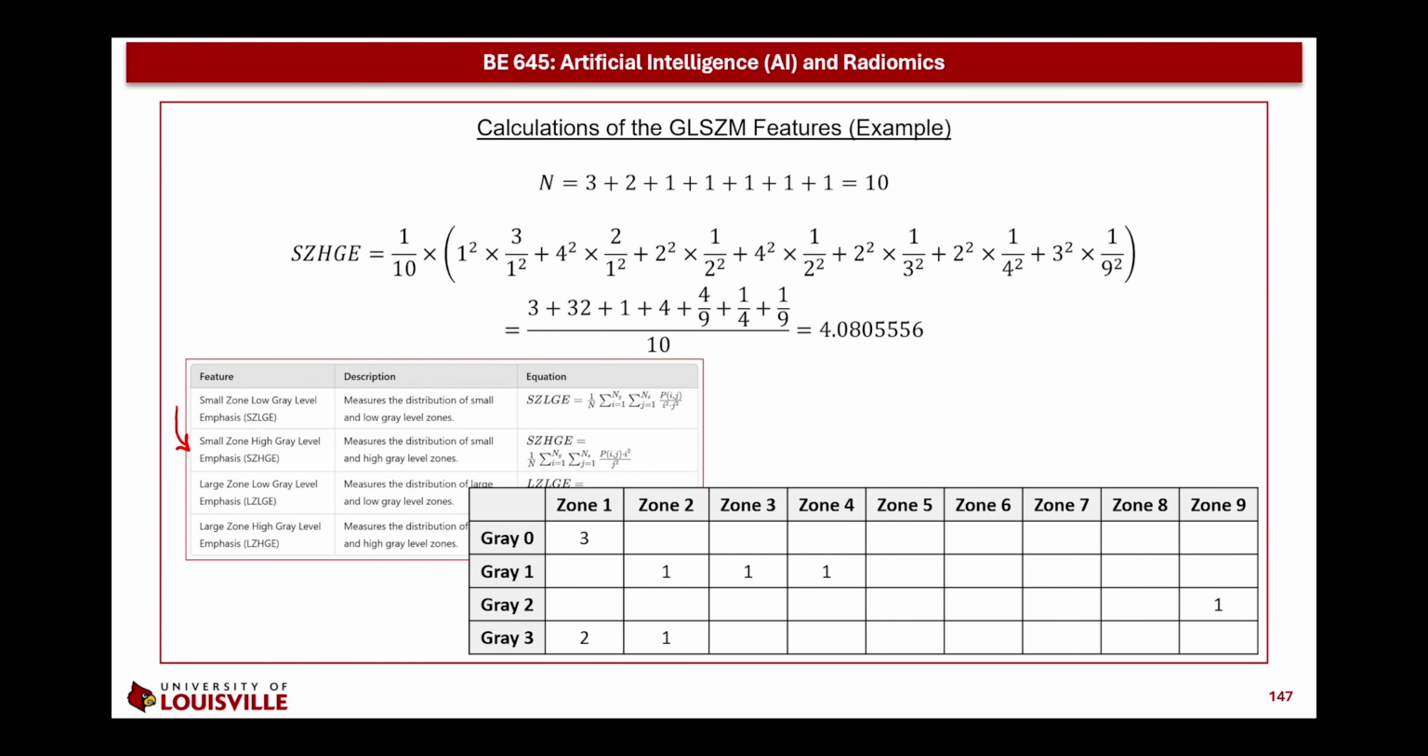And for the small zone high gray level in phases, you will multiply by the square of the gray level and divide by the square of the zone level. And notice that the counters start from 1. So when we multiply by the value of gray levels, we start the count of 1. So 3 will be multiplied by 1 square and divided by 1 square.